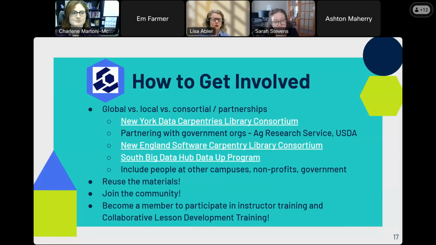Be creative about who in your community might be interested in learning and teaching these skills. We've both participated in and heard about partnerships with governmental organizations like the USDA. Consider working with other campuses or with nonprofits. Reuse the materials to learn programming yourself or to teach it to others. Join a Carpentries community, local or global, to improve your own skills and to access instructors and helpers for your library's workshops. Or become a Carpentries member to participate in instructor training or collaborative lesson development training. Next slide.